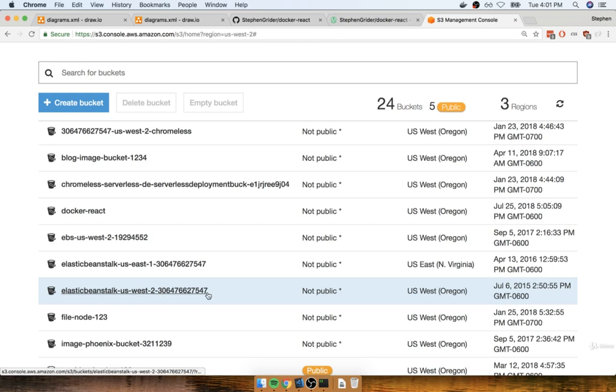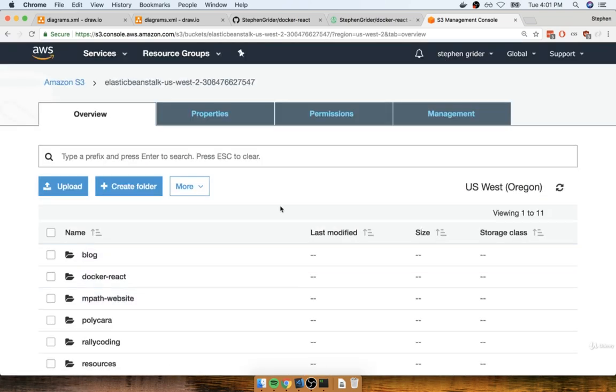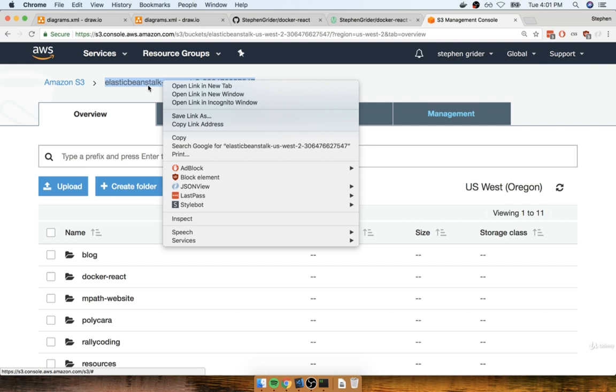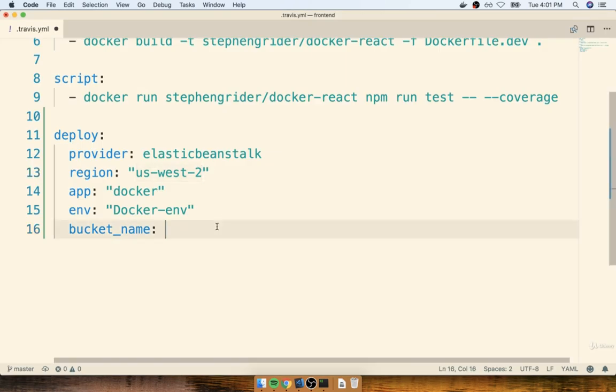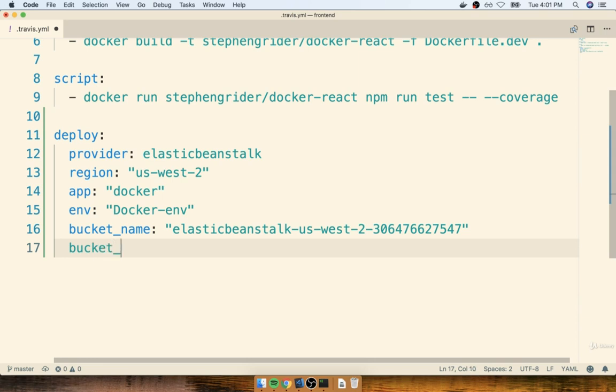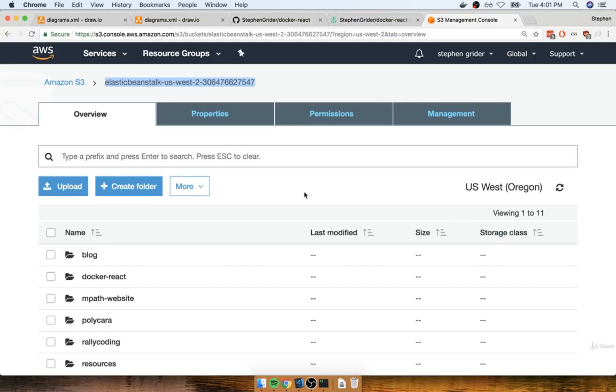So I'm going to click on that thing, and then I'll see the name of the bucket right up here. I'm having a tough time selecting it myself. There we go. If I just right click it, I get the full selection and I can copy it. So I'll take that back over, and for the bucket name, I'm going to paste it in like so. And then we're going to also do the bucket path. This S3 bucket that's holding all these different files gets reused for all of the different Elastic Beanstalk environments that you create.